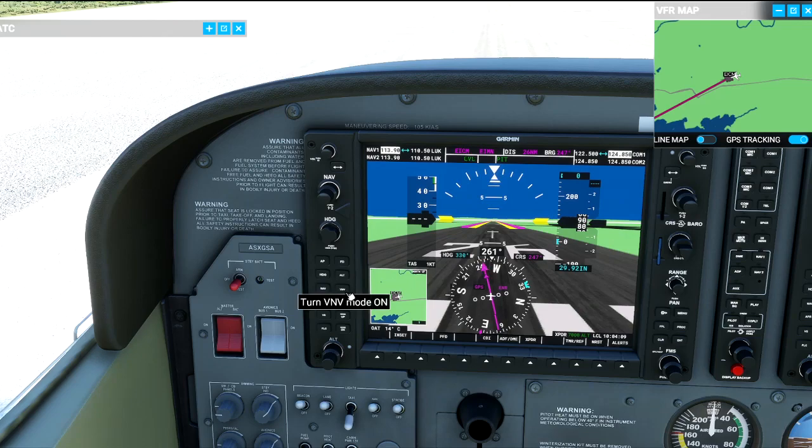Vertical navigation, we'll talk about that in a little bit. We can use that to go up and down using the nose of the aircraft. Approach hold is for ILS. We don't need that because that's for ILS landings. If there's terrible weather, we might use an ILS approach, but I'm not going to show that feature today.